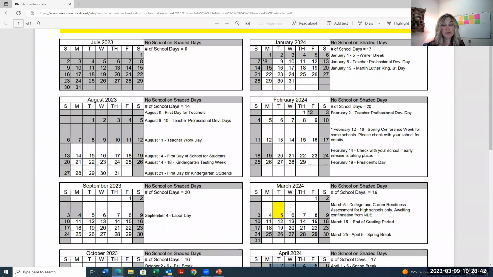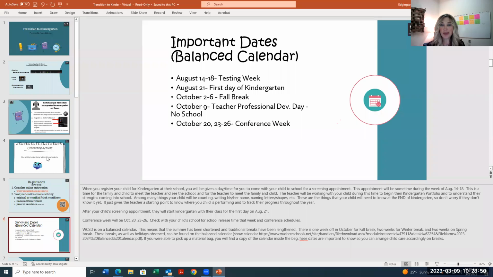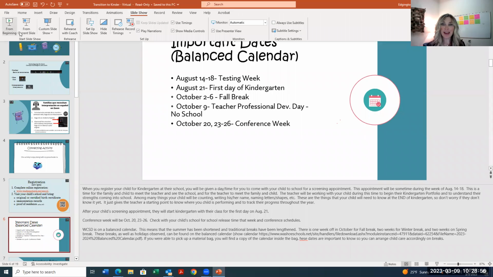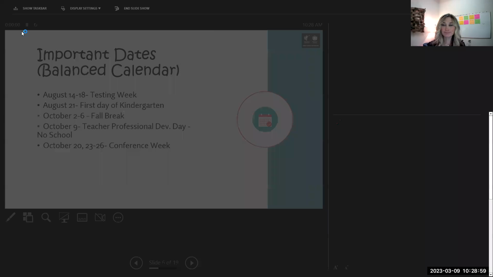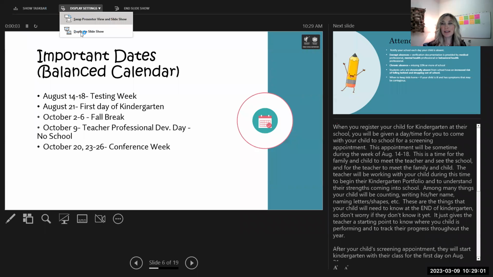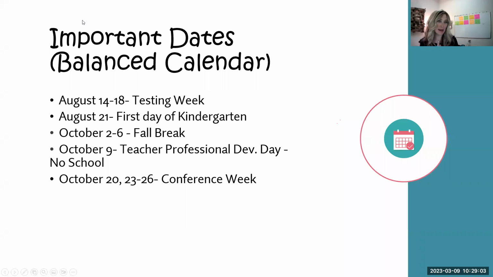You can also see, and it doesn't necessarily indicate it in here, but every Wednesday is what's considered an early release day. So that means that your child will get out of school 45 minutes early. So they will get out at, let's say that school typically gets out at 3:30. On every Wednesday, release time is 2:45. So it's 45 minutes early.